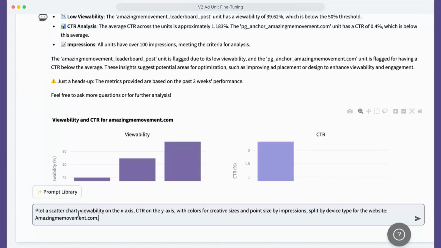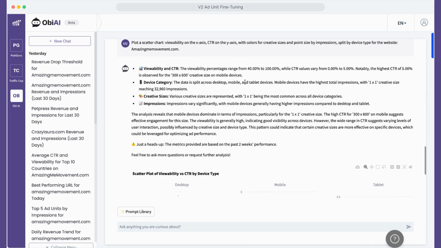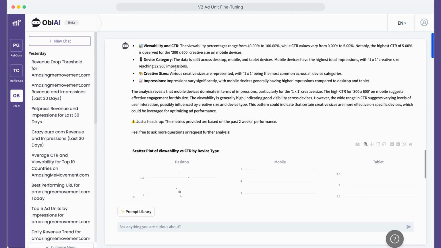And for a truly comprehensive look at your ad unit ecosystem, plot a scatter chart, viewability on the x-axis, CTR on the y-axis, with colors for creative sizes and point size by impressions, split by device type for the website, AmazingMemovement.com. There you go. Obi generated an analysis and the chart as prompted.